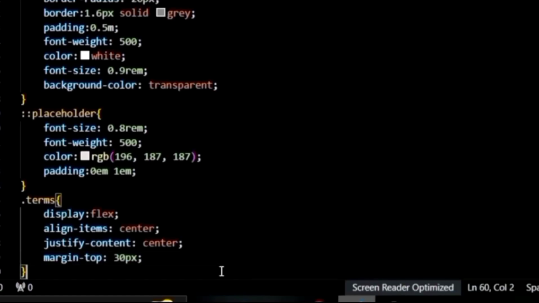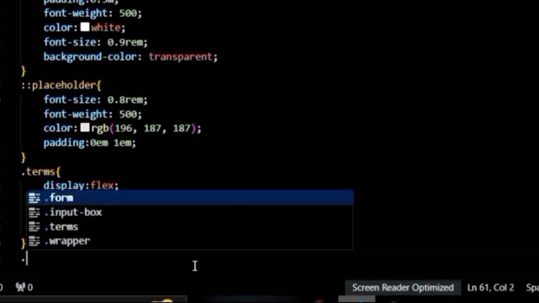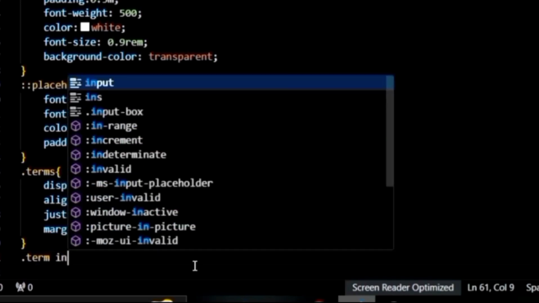So let me come back to my file. The next thing I'm going to style is my input, which is my checkbox. So the first thing I'm going to write is to target my terms. Since my input is in my terms, I'm going to target my terms first, then I'm going to write input.